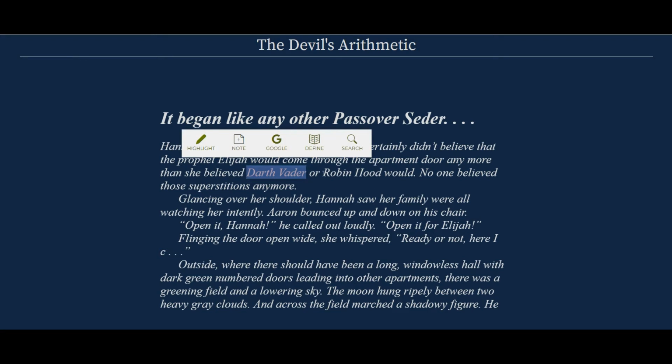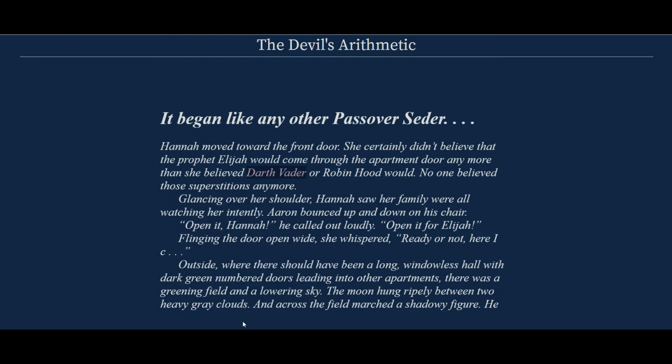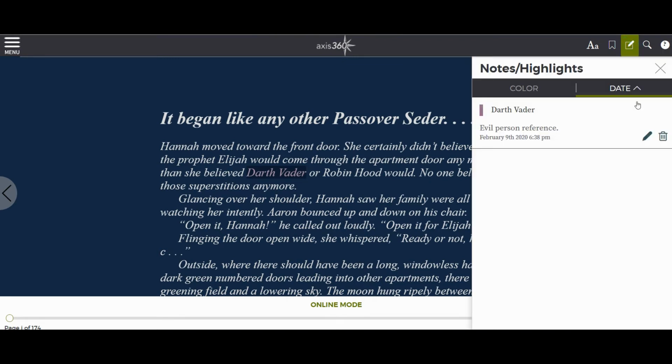You can also, when you highlight, create a note. So if you wanted to type a note, you could do that and then save it. And then how are you going to get to it? By going up to the top and clicking on Notes and Highlights. You'll see that I highlighted the name Darth Vader, and then I actually typed a note, evil person reference. If I wanted to get to it and edit it, I could. And if I wanted to delete it, I could as well. I'm going to go ahead and delete that one.